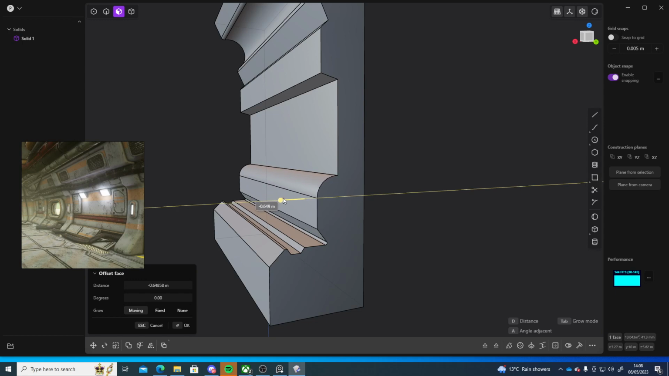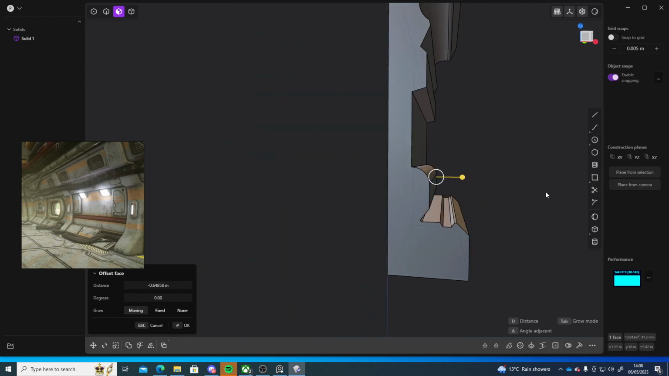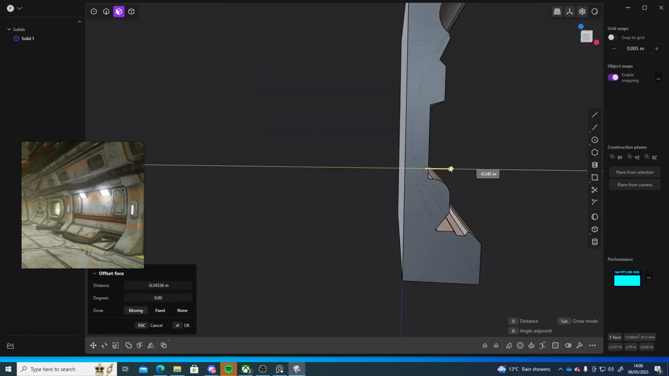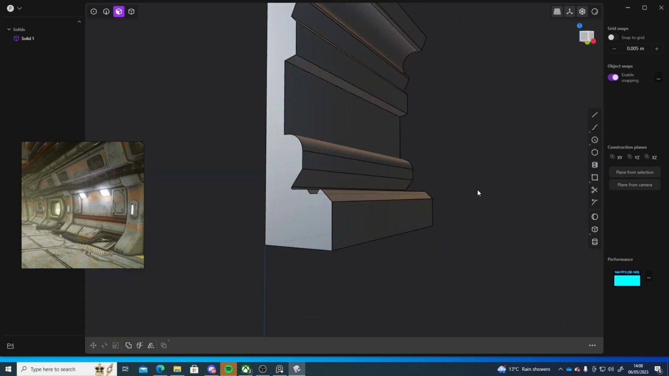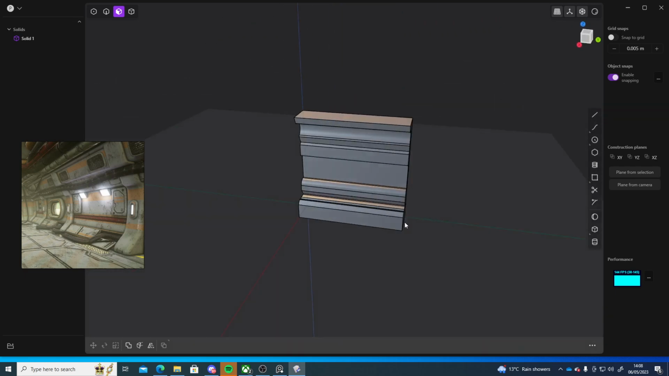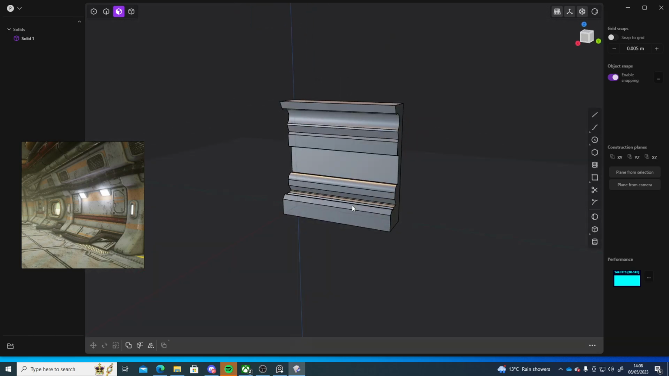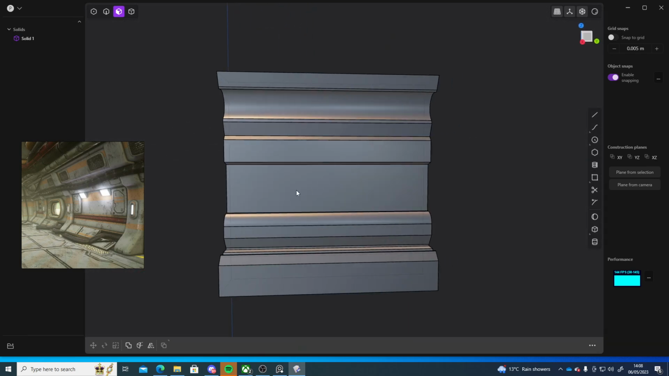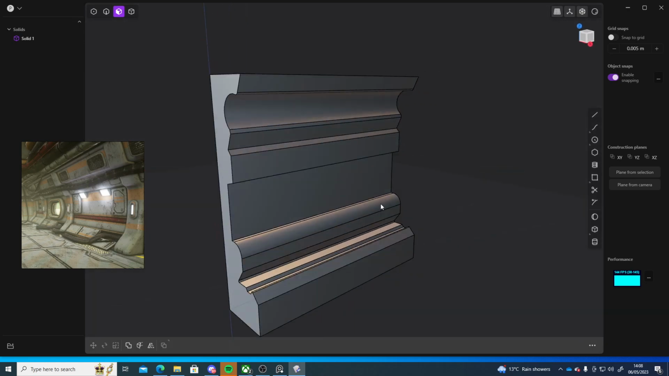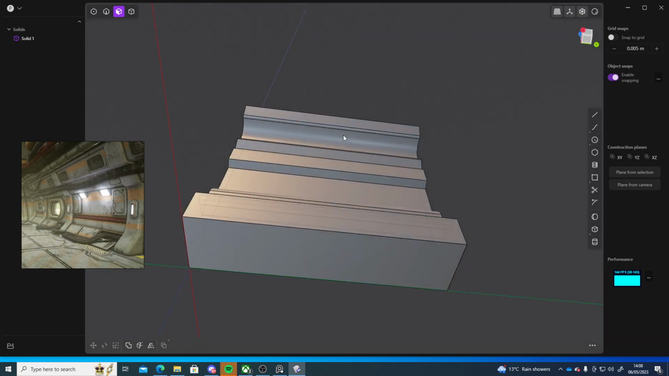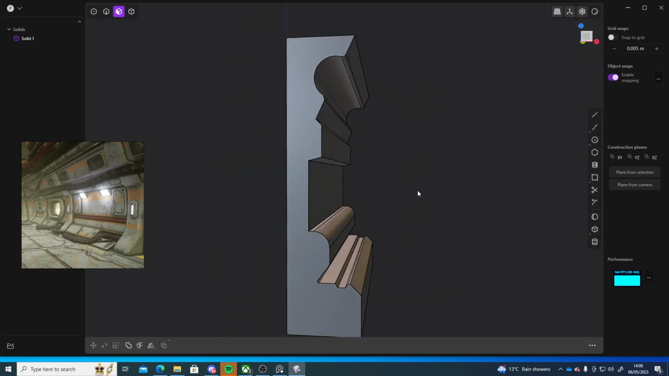So I think for sci-fi like environment stuff, this could be actually really useful, because you can see how quickly you can mold shapes together to create really interesting shapes. It's looking a bit uniform, but I'm going to start cutting out little pieces and start exploring different shapes here in a second.